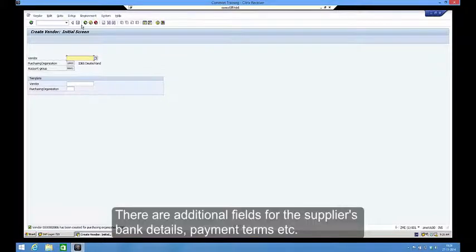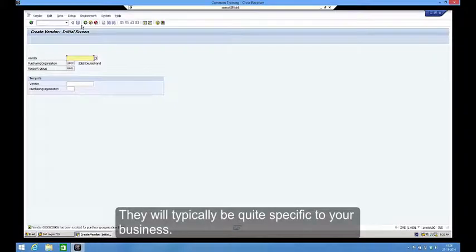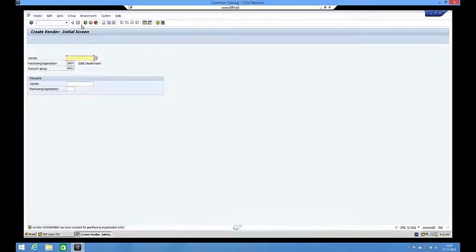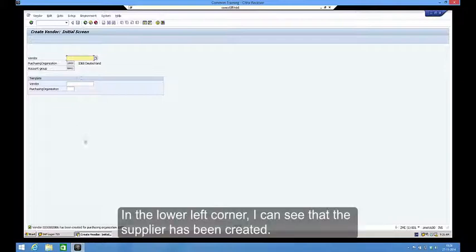There are additional fields for the suppliers, bank details, payment terms, etc. And they will typically be quite specific to your business. In the lower left corner, I can see that the supplier has been created.